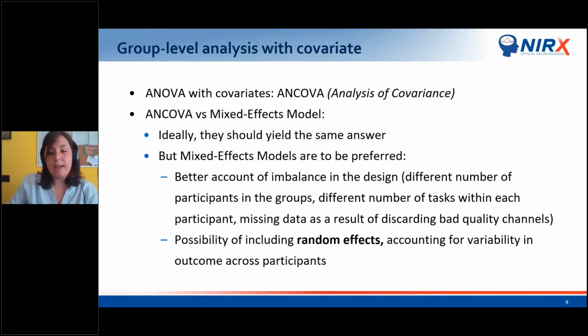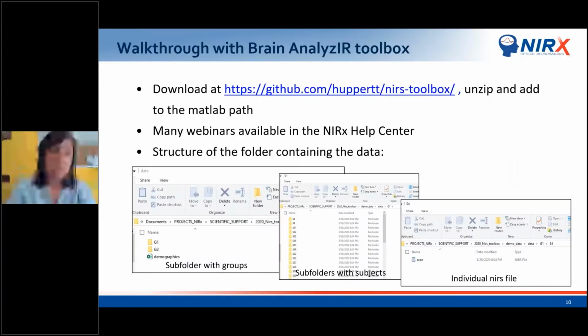So as Lamia mentioned, we are going to have a walkthrough with the Brain Analyzer toolbox, or NIRx toolbox. You need to download it, unzip it, and add it to the MATLAB path, and you can download it from the page of Dr. Appert on GitHub.